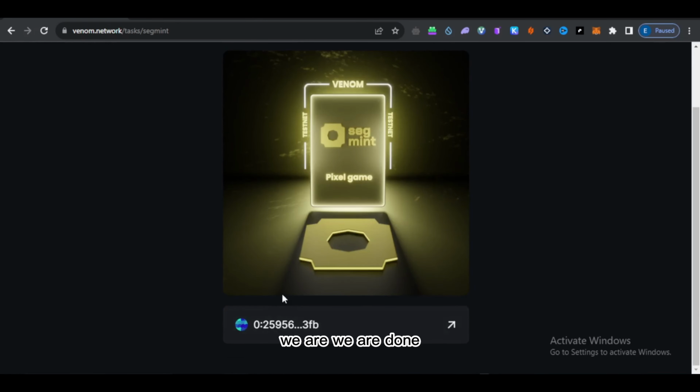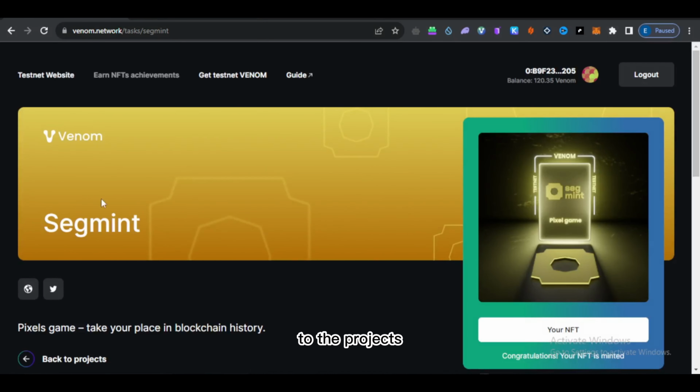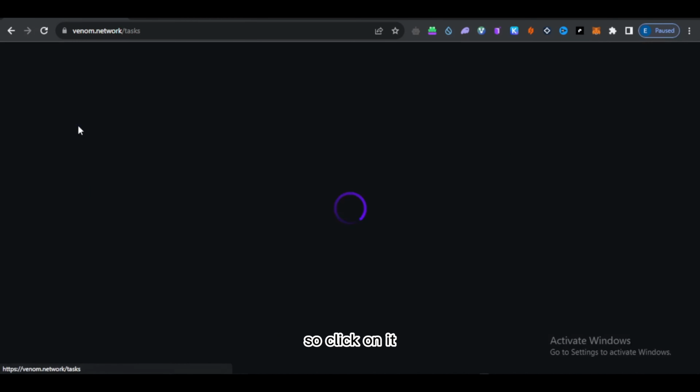We are done with this particular project, this segment. Okay, we are done with this segment task. We have minted the NFT. So you can go back to the project. At this place it says go back to the project. Okay, so click on it.